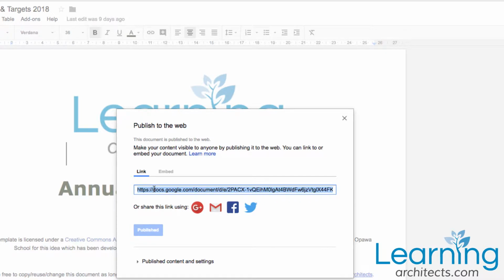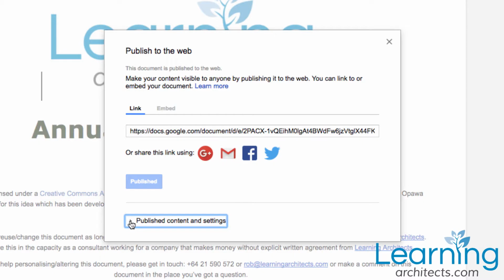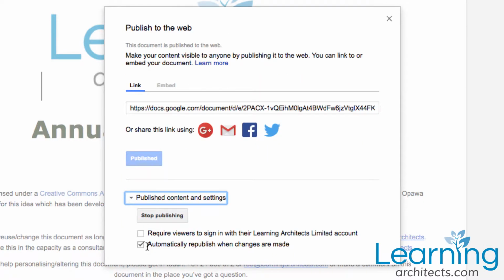Okay, or you can email it to people if you want, but really it's probably a good idea to place it on your website. Now, you'll notice that there's a little drop down here. If I click on Publish Content and Settings, it says that it's defaulting to automatically republish when changes are made. Okay, so that's useful to know.